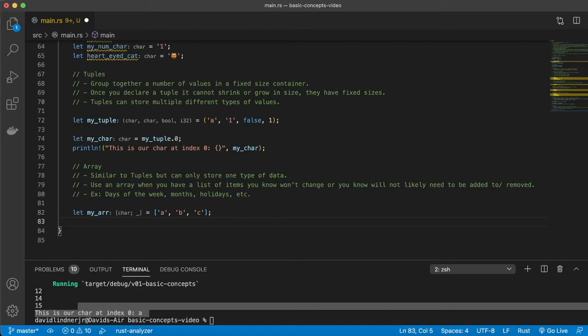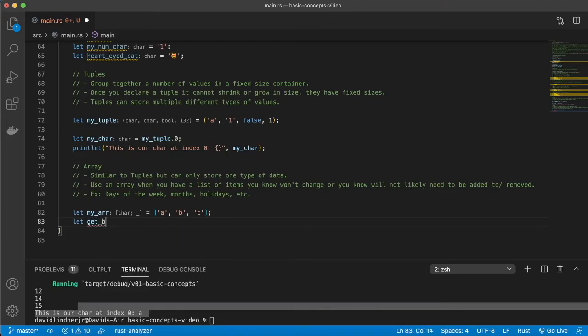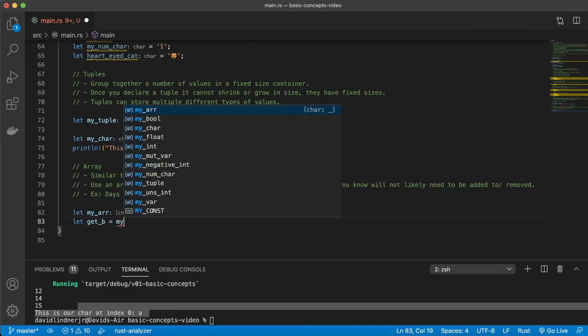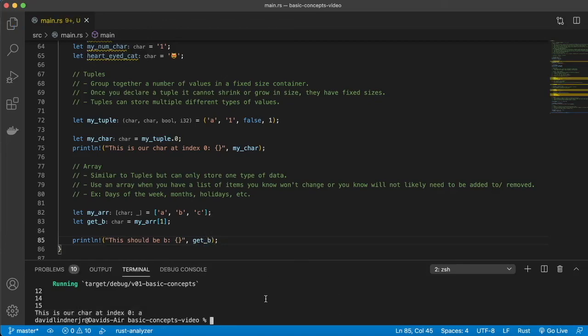All right, so how do we access, I don't know, let's access B. To do that, we'll say let get B equal my array. We'll use our brackets here, and we'll give it the index of B. Again, it's 0 indexed, so A is going to be 0, B is going to be 1. So if we want B, we'll put in 1. As you can see, it identifies this as a char, which is good. That's what we want. We'll just double check to make sure we get B. So we'll say print line, this should be B, and we'll put in get B. Save it. We'll run it. Here we go. Should be B, and we got B.